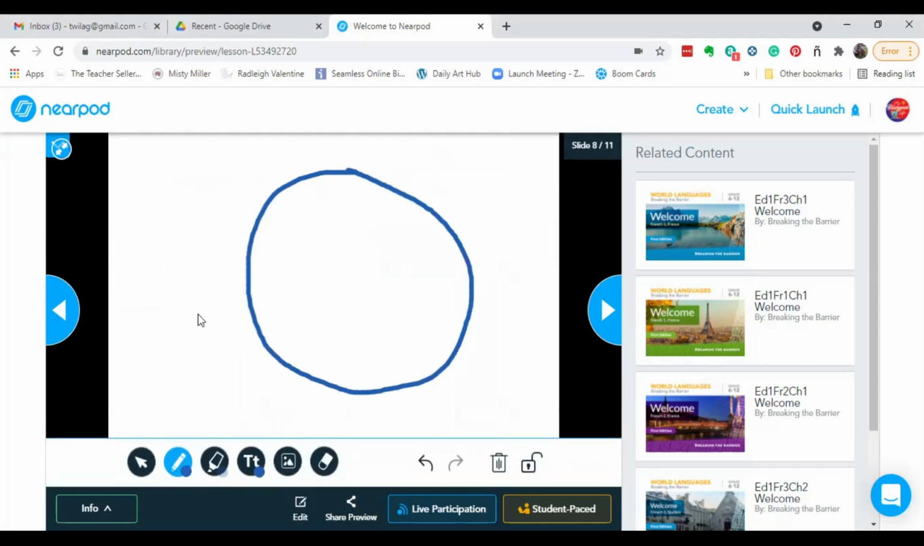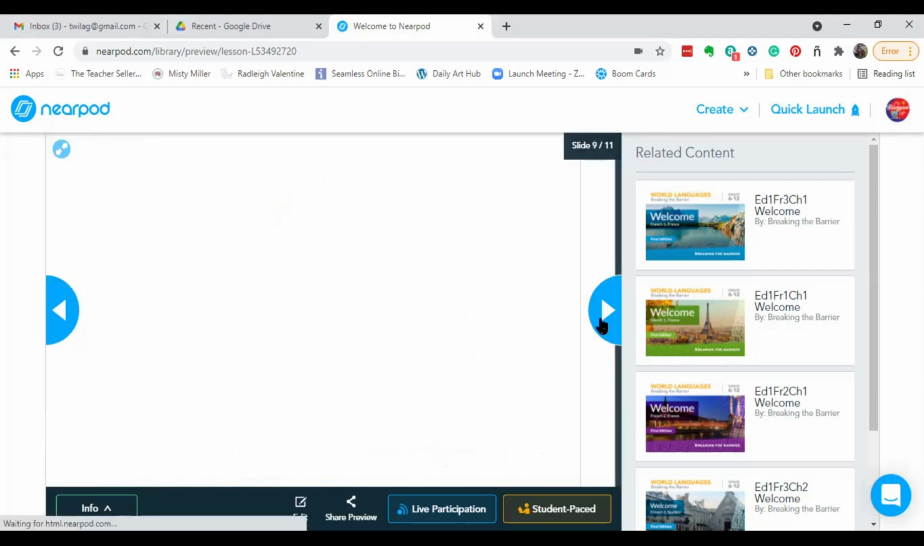Now, I will say this is what's really cool is you can insert your background. So if you have a file that you've used or a worksheet, you can insert that as your background, and maybe it's a circle the answer or draw a line matching. You can put your worksheets in here and students can write on them with the pen. So that's an option.